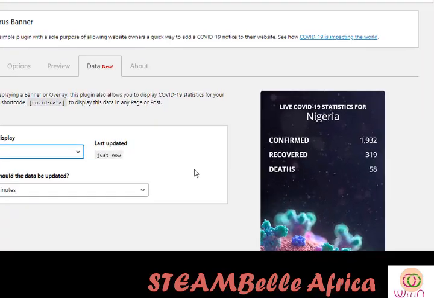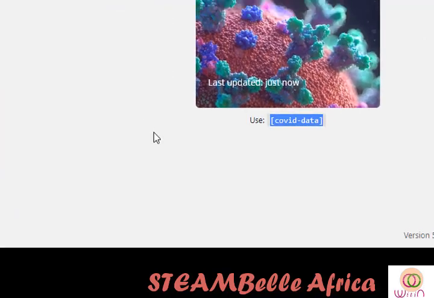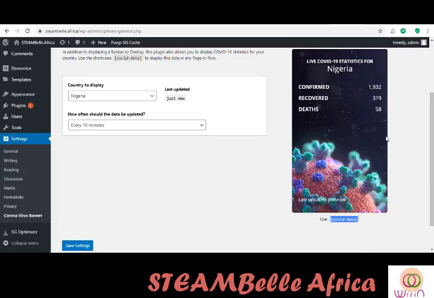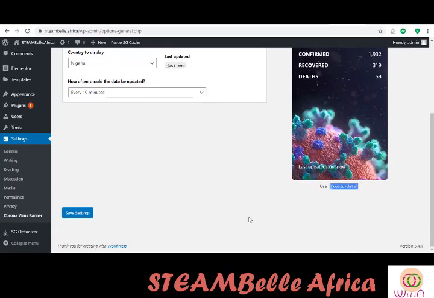Country to display, select Nigeria. Now this is a short code, and it's very important. That is the code that will display the entire app on our WordPress website.